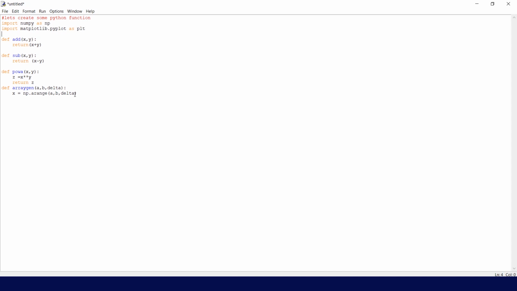All right, let me proceed with this function. Then y is equal to x raised to power 2, and then return x and y. In this case, I think these are good enough functions. Let's see how we can use these in our computations.